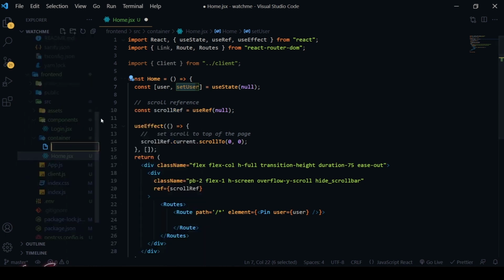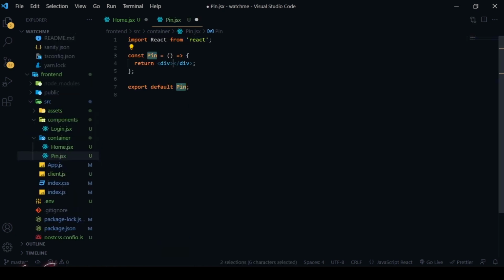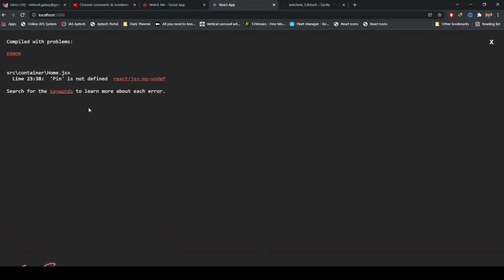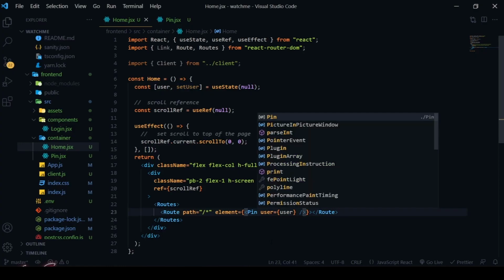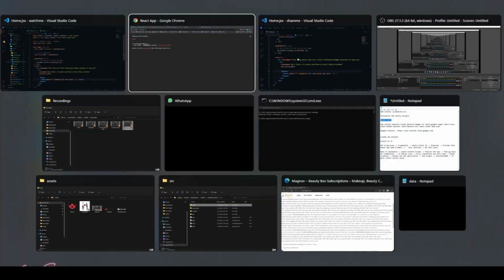Right click, new file, and create pin.jsx. Save it and RAFCE, and for the time being we are going to save it as pin. Save everything. If everything is up and running fine, you should see that pin. We have not yet defined this pin over here, so it's showing an error. So press Control space or Command space, you can see the suggestion, and add it, it will import that pin over there, and now the problem is solved. Look at that, it's navigated to that particular pin perfectly.